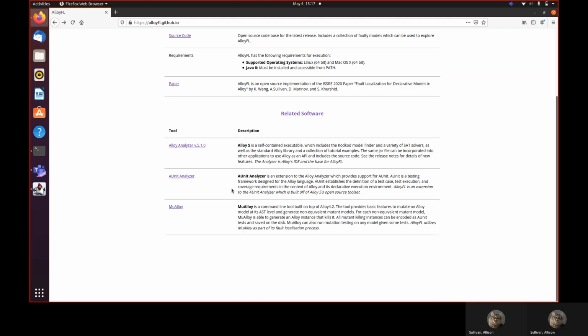On the bottom, we have a link to 3 pieces of software which are integrated into AlloyFL. The Alloy Analyzer, which is the main IDE for Alloy, the A-unit analyzer, which allows users to declare and execute A-unit test cases, and MuAlloy, which introduces mutation testing for Alloy and is incorporated as part of the fault localization strategy.